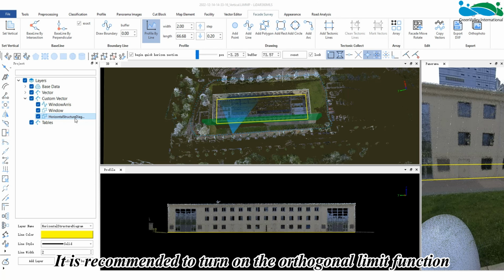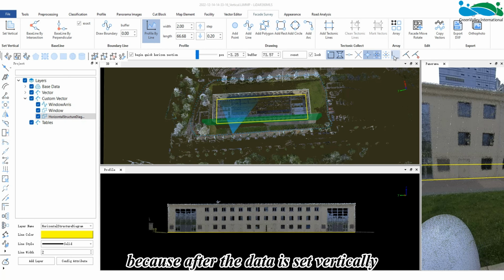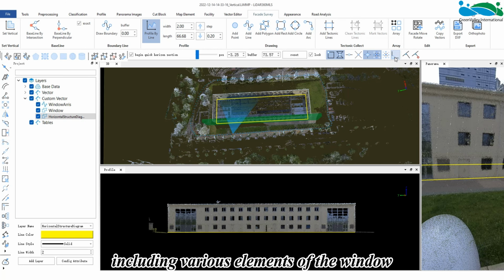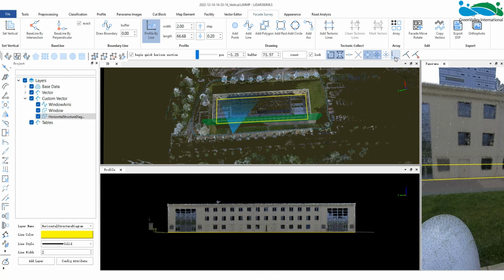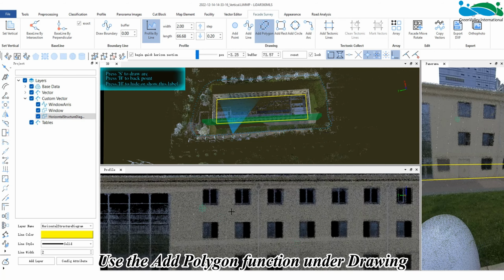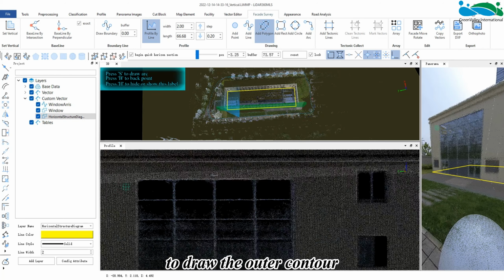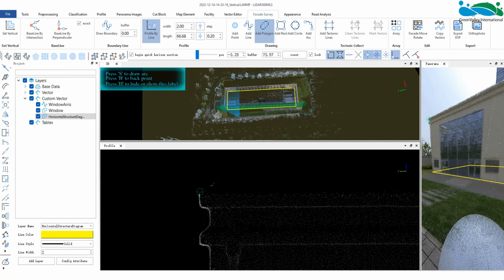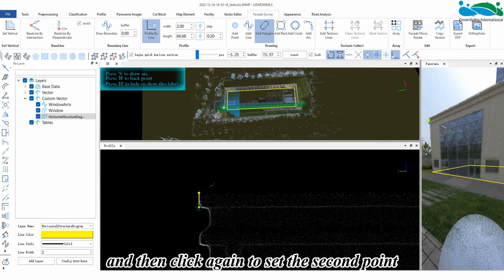By default, contours are drawn into the vertical layer. It is recommended to turn on the orthogonal limit function because after the data is set vertically, its outline, including various elements of the window, will be saved in relation to horizontal and vertical information. Use the Add Polygon function under Drawing to draw the outer contour. From here, click to establish the first point, and then click again to set the second point.